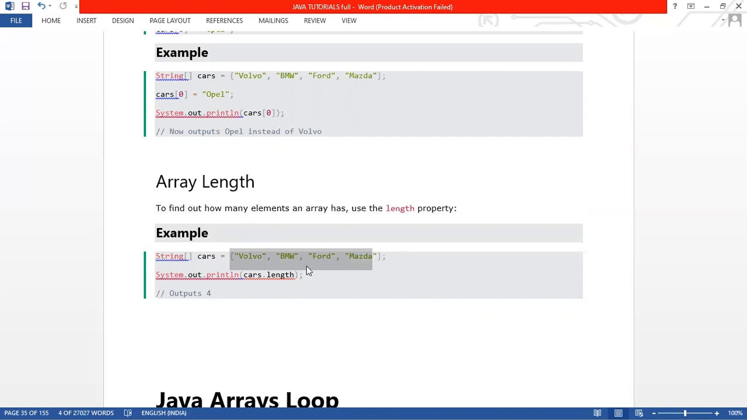Length starts from 1: 1, 2, 3, 4. The name of the array is cars, so what is the length of the cars array? That is 4. After declaring the array, you write System.out.println cars, the array name, dot length. If you want to know the size, here I can count 1, 2, 3, 4, but if that is uncomfortable, what will you do? Using the length property, you can know the size of your array.